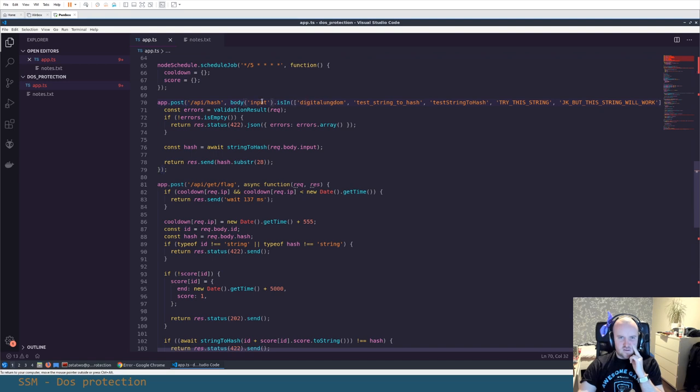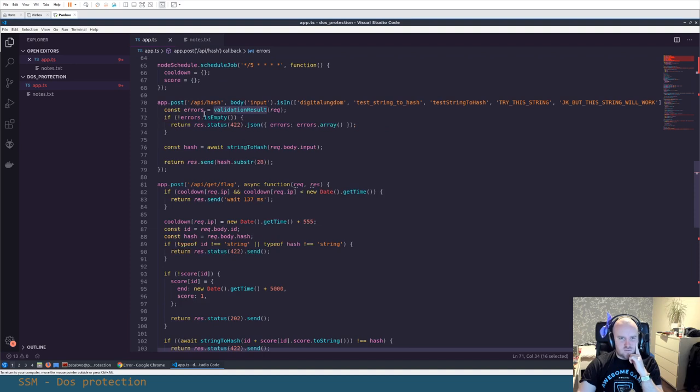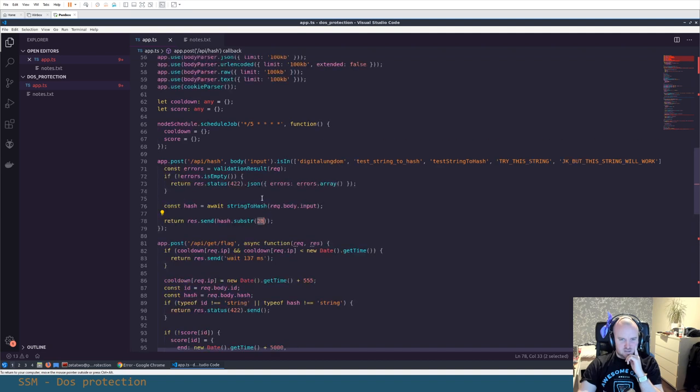I think this is some kind of constraint on what you're allowed to send, maybe. I haven't seen this usage of this filter thing before, but I think it's maybe that this input parameter must be one of these strings or something, but let's verify that later. Anyway, validation result. Validator, okay, some kind of validator, otherwise it will call this string to hash with the input and then give us a substring, a part of the hash back.